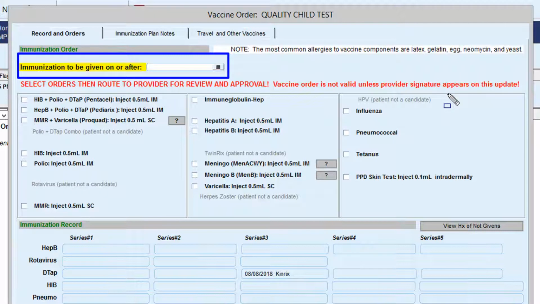Now, these orders are good for 6 months after they're signed in the chart. So the start date isn't when it expires, it's when it starts, and then it automatically will be 6 months from that date. Okay, so it gives us a window to get it. So you wouldn't have to do a separate order if, say, the patient rescheduled their nurse visit.